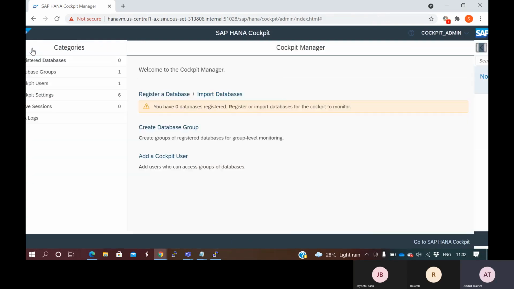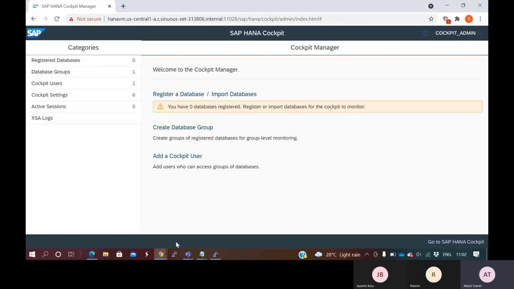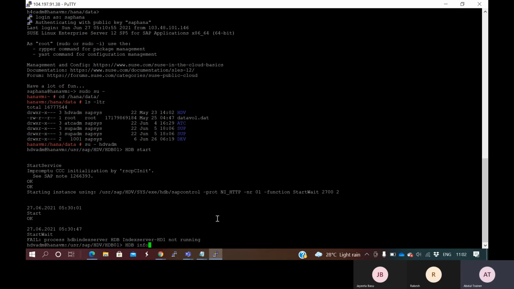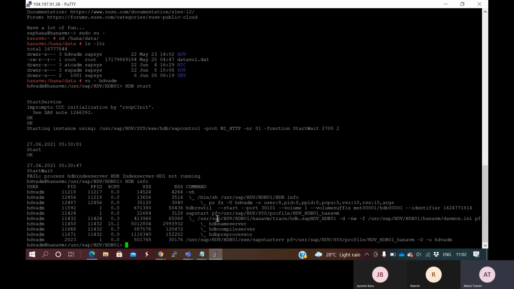Now go back to the main screen. Let me see if the database is started. Yeah, the database is started. The failed process HDB index server SDI is not running. It is having some issue. Fine, so the index server is not running.